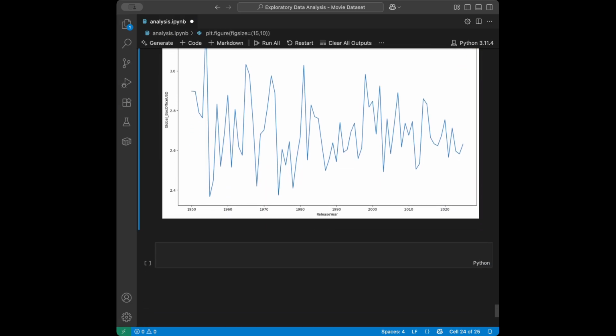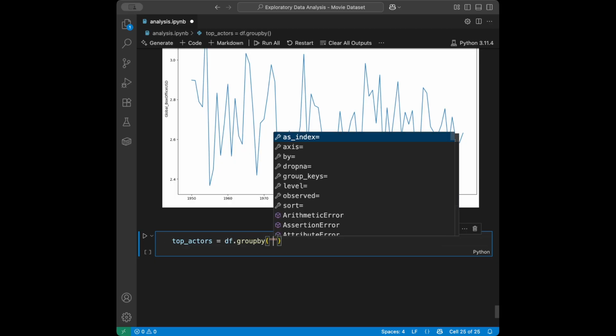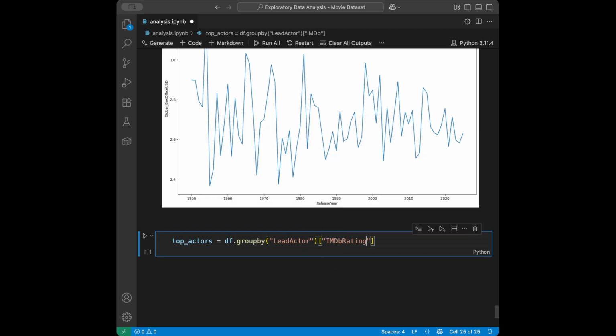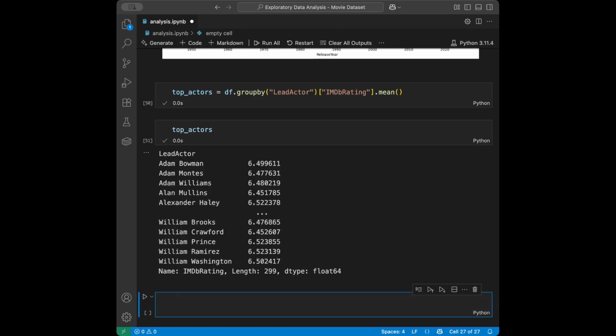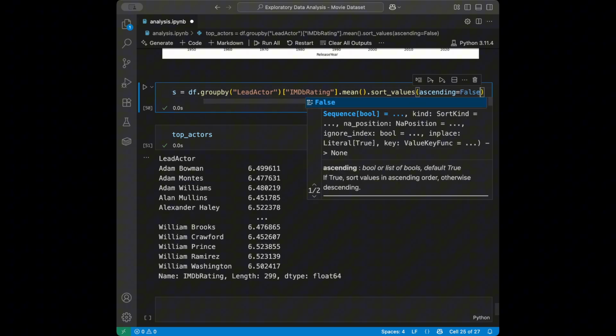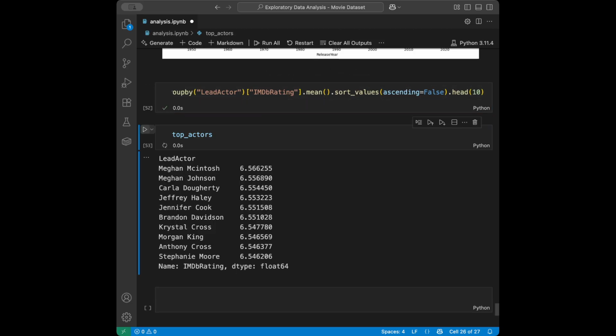Okay, let's do a final analysis. Let's do top lead actors by average IMDb rating. So we can do something like top actors, and it's going to be data frame group by. We are going to group our data by lead actor, and I will say IMDb rating dot mean after that. So we are going to have something like this in here. And what I'm going to do next is say sort values, and I will say ascending equals to false. And next up I'm going to say head and 10. So we are going to have the top 10 in here like this.